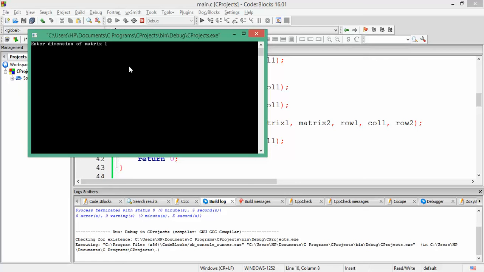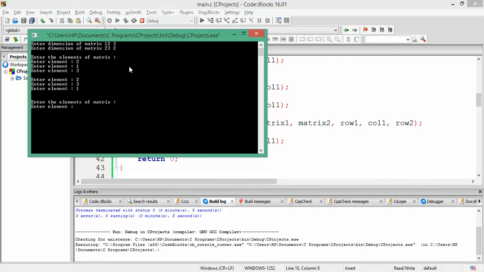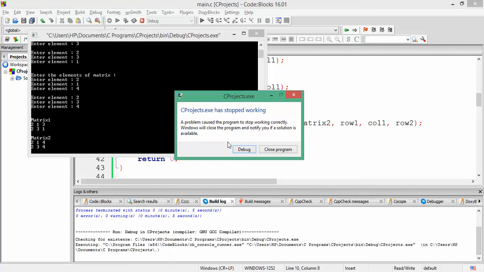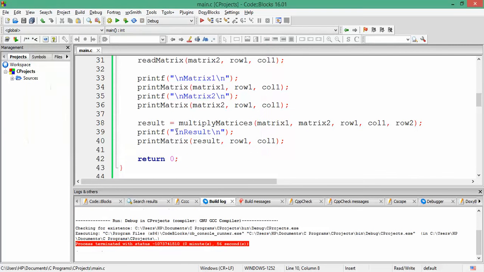Enter dimension of matrix 1, let's say 2 cross 3. Matrix 2, let's say it's 3 cross 2. Enter the elements of matrix, so it is taking the input for matrix 1. So we would give some small elements here so that we can verify it easily. Enter element. Now enter the elements of matrix, so it is taking input for the second matrix. So matrix 1 and matrix 2, now it has given some error, so we'll debug it.